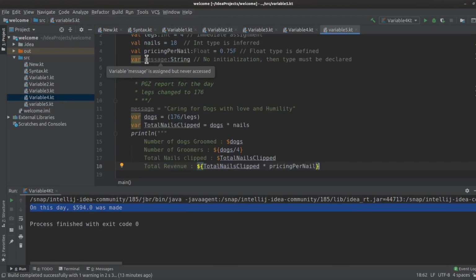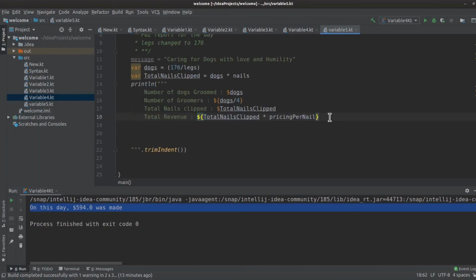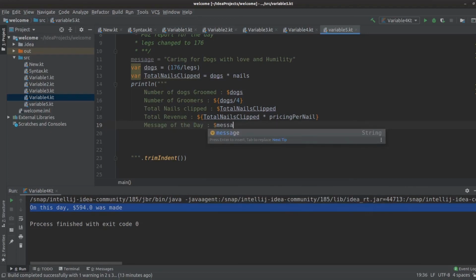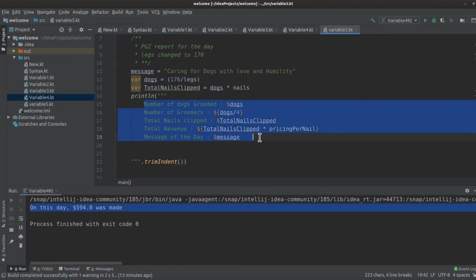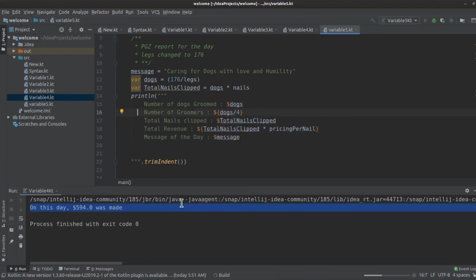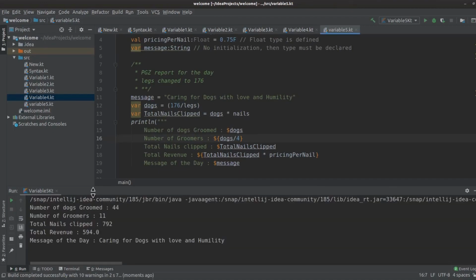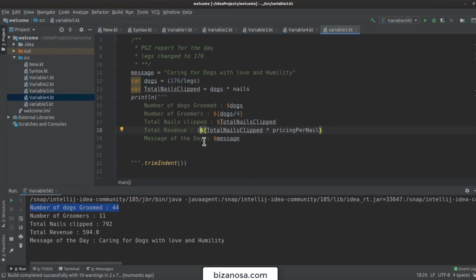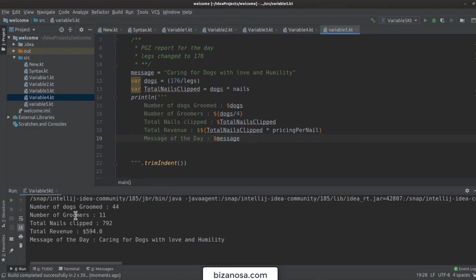We also need to add our message of the day. Message of the day, right? So what's going to happen is this is going to get output for us just the way they are here. They're going to get output for us here. So if I run this, you'll see that we have our report down here. Number of dogs groomed, number of groomers, total nails clipped, total revenue there. And here in total revenue, we can add a $ sign so that our value can have currency. So number of dogs groomed, number of groomers, total nails clipped, total revenue, and message of the day was that. Okay.